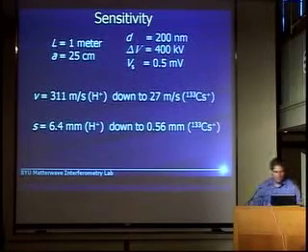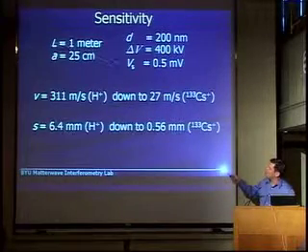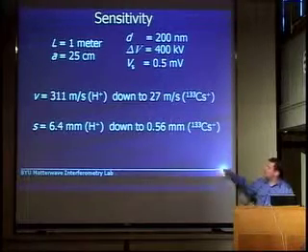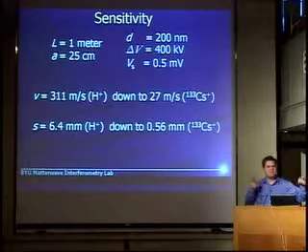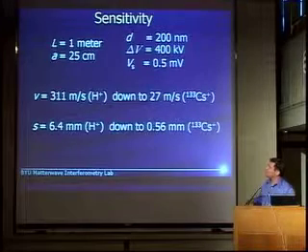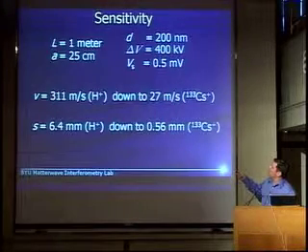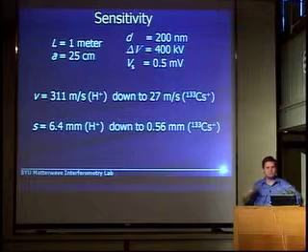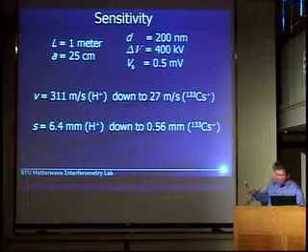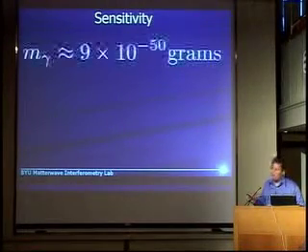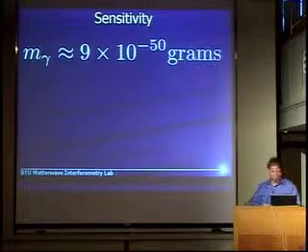Okay, so what we did to calculate an expected sensitivity you could get from this device is we threw in some reasonable experimental parameters. A spacing between gratings of 1 meter. We wanted to have our ion beam 25 centimeters away from the center of the cylindrical conductor. Grating spacing of 200 nanometers, applying a voltage on the order of 400 kilovolts, and assuming that we can get stray potentials inside the conductor in the presence of the ions down to below the millivolt level. When we plug these numbers into that equation, what we find is we ought to be able to detect a photon rest mass on the order of 9 times 10 to the minus 50. That's pretty small.